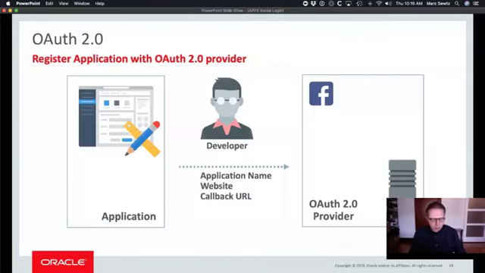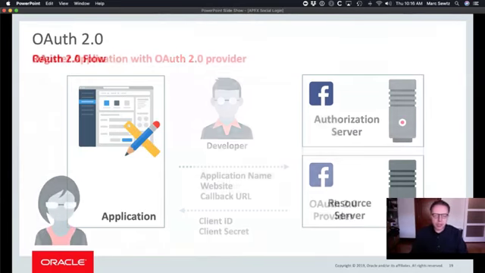A link to the privacy policy and terms of use and all kinds of additional information. And then once you have it all set up, you get a client ID and client secret, which you take back into Apex to define your web credentials. So let's take a look at an OAuth 2 flow in more general terms.